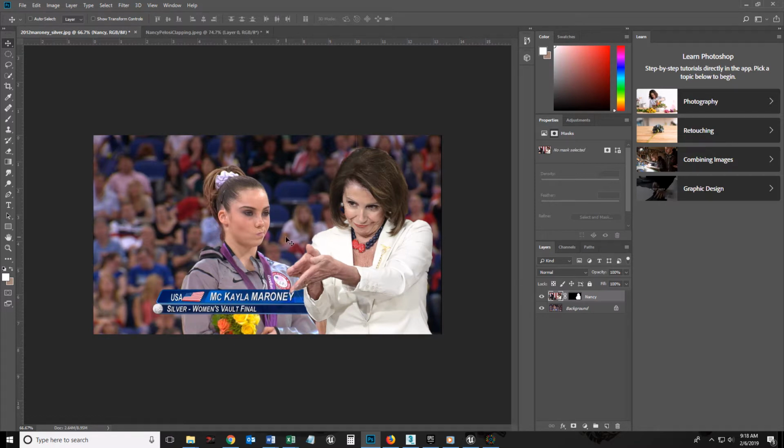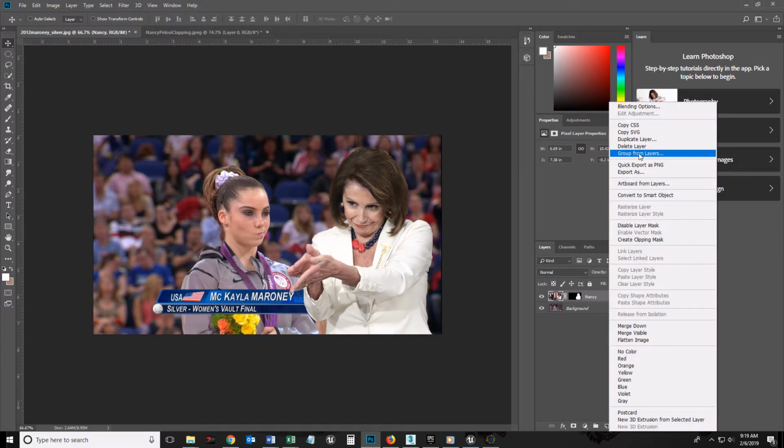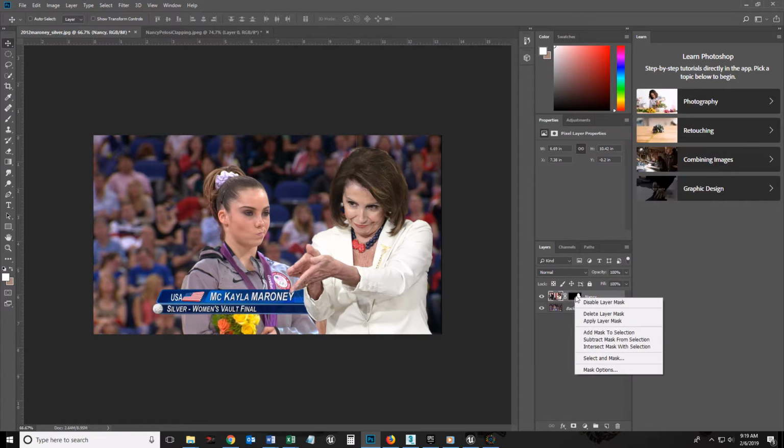So the first thing I want to do is turn Nancy Pelosi into a smart object, or turn the layer into a smart object. And turning it into a smart object is something we'll cover in class. Let's just do it. You should know why I'm going to do this. If you're on a Mac, you can control click this layer, the Nancy layer. I'm going to right click on it because I'm on a Windows machine, and I'm going to say convert to smart object.